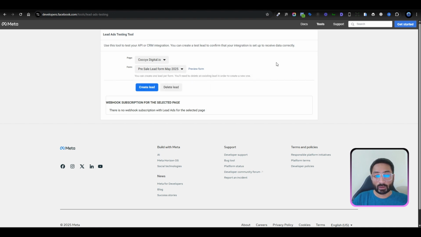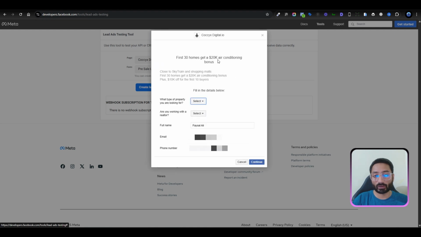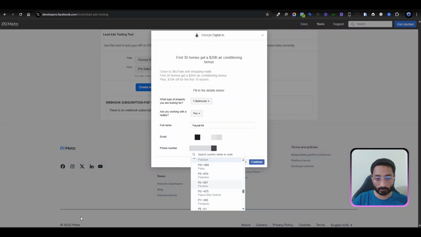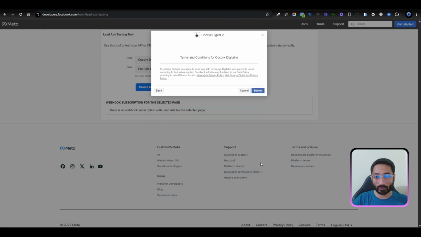What we can do is click on create lead, and it will automatically create the lead here. But we can also test the form by clicking on preview form, and it will show you the whole form, how it will look. We can select the options here. The first one, we will go yes, 1 bedroom, yes, and then we'll enter the email address here. Alright, so we have filled up the form, and then we'll hit continue, and it takes us to the terms and conditions, and then we'll submit.